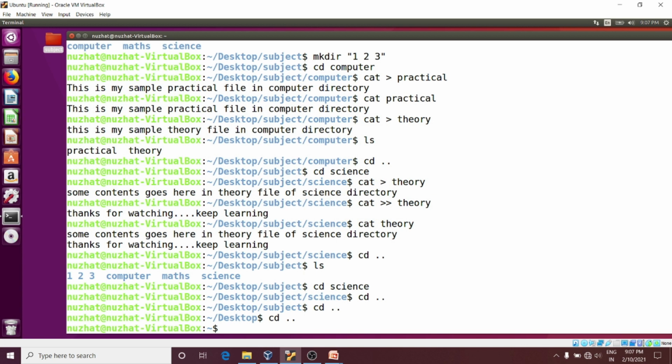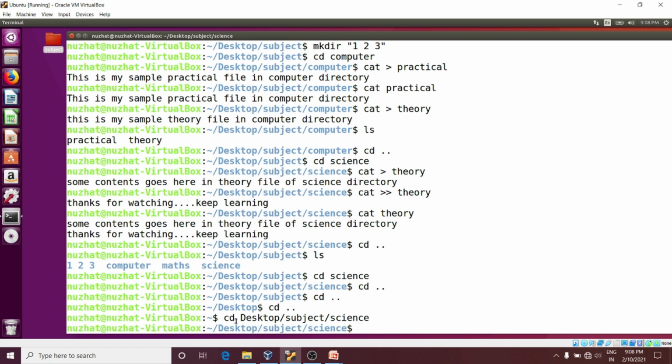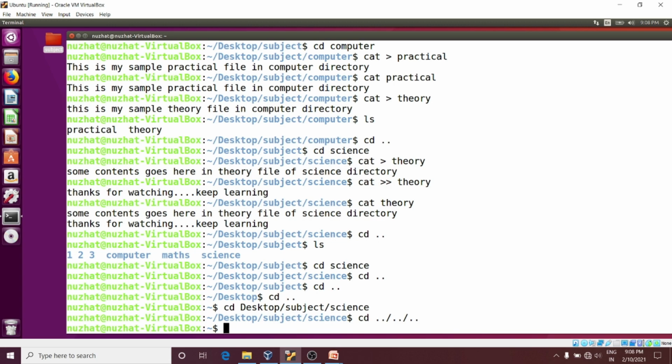Here first I will navigate back to the science directory to show the alternative way to navigate. Cd space desktop, then subject, and then science. Instead of writing cd desktop, again cd subject, cd science, I can write in the same line. Just I have to use slash as a separator. Here you can see we are 3 levels down. So here I will type cd space dot dot slash dot dot slash dot dot. Enter. So directly we can go back to the home directory.